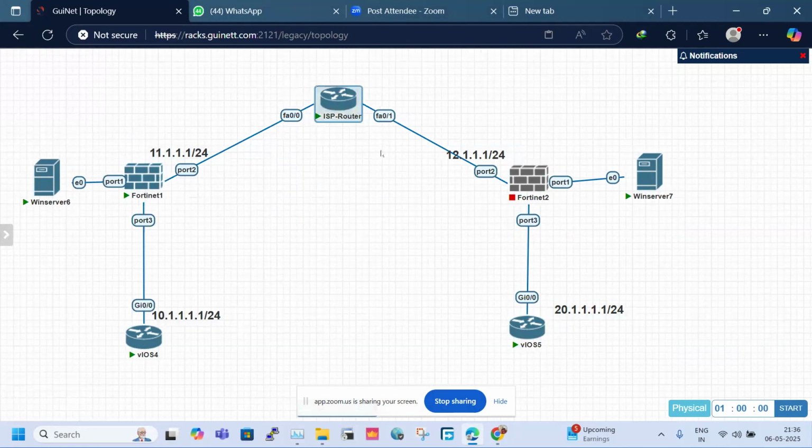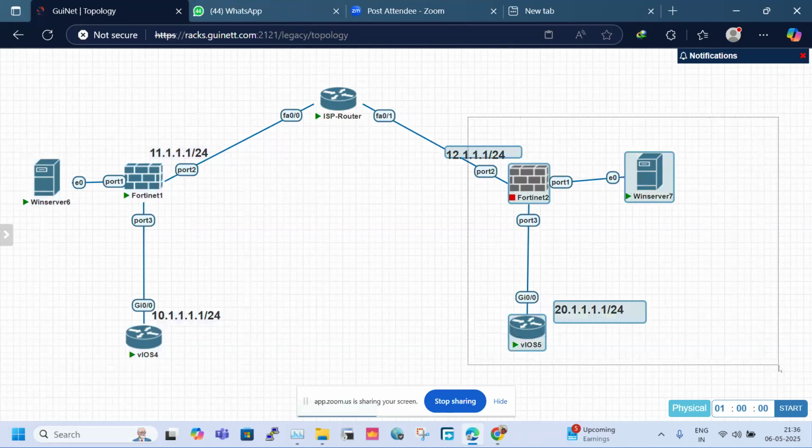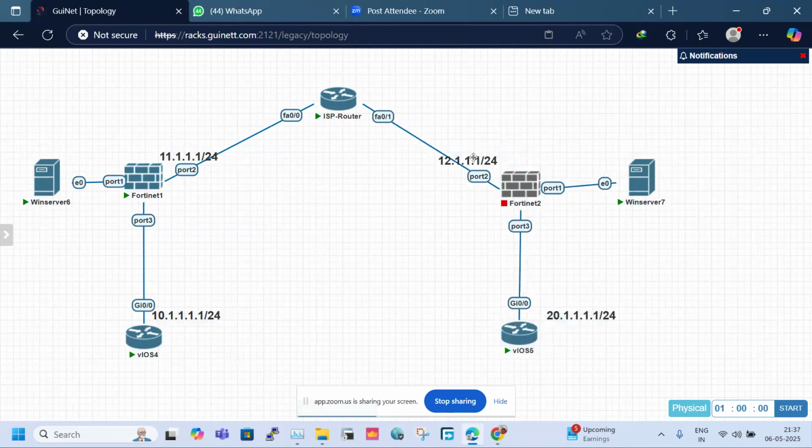First of all, see, this is my one location, one site, and this is my another site, it's the remote site. And this is my ISP router. So just imagine this is our public IP. And we are connected to internet with our first site here, and this is my second site, and it is also having one public IP. This is the public IP 12.1.1.1, and it is also connected to ISP router.